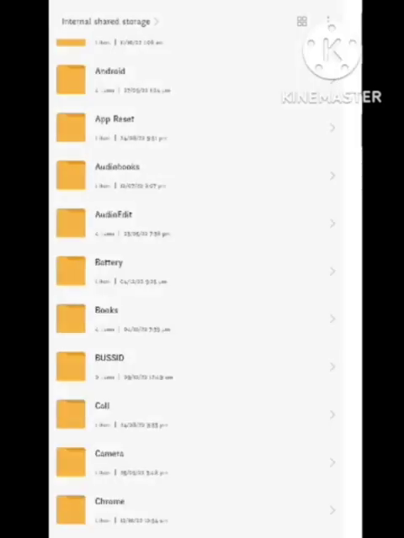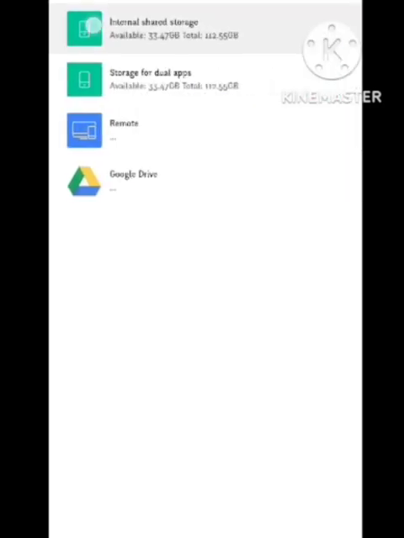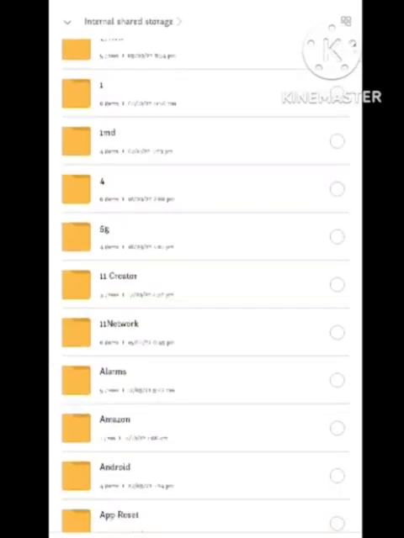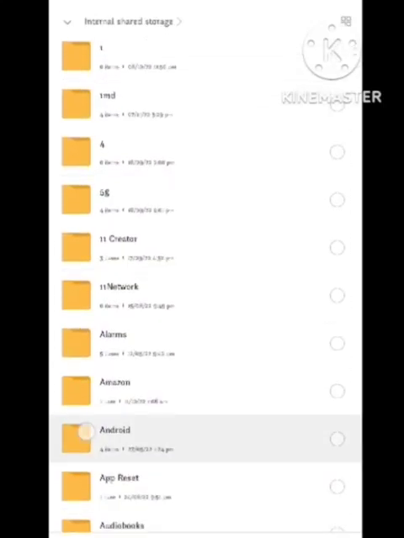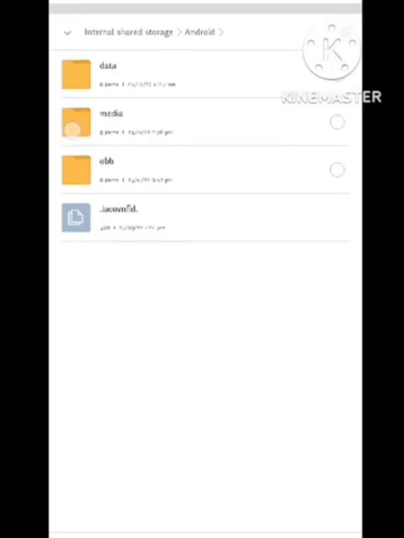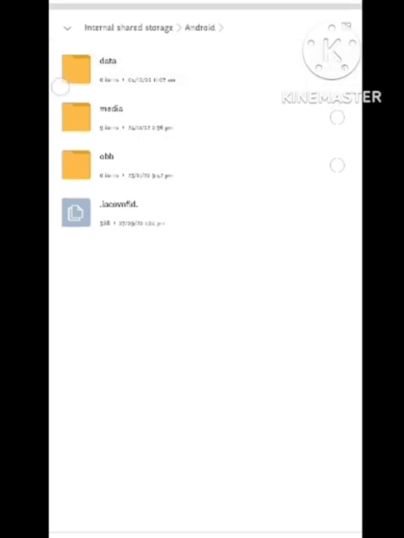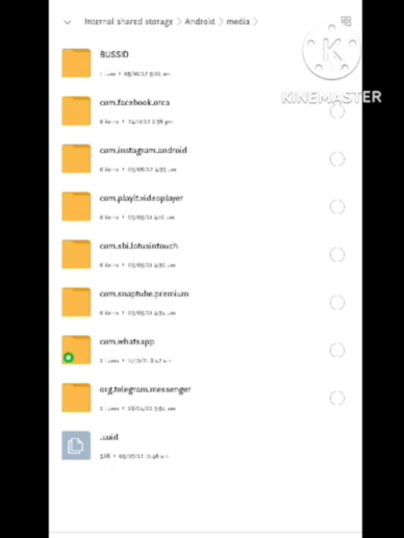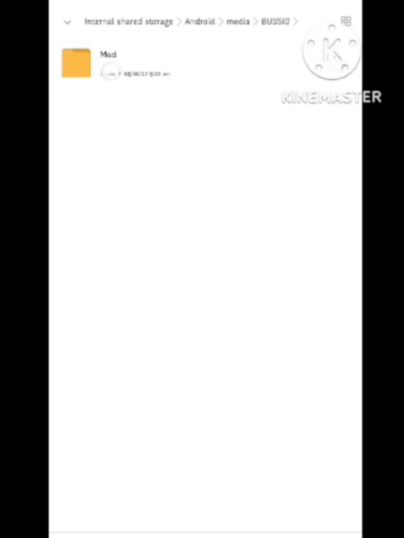Click on the copy option, and after clicking on it, there is an option of internal storage. Simply click on this option, and here you need to find the Android section. After finding the Android section, simply click on it. Then the options media, OBB and data come out. In the media section, you need to put this file, and if this method does not work, try putting it in the OBB section, because it works differently on different devices. So I am putting it in the media.